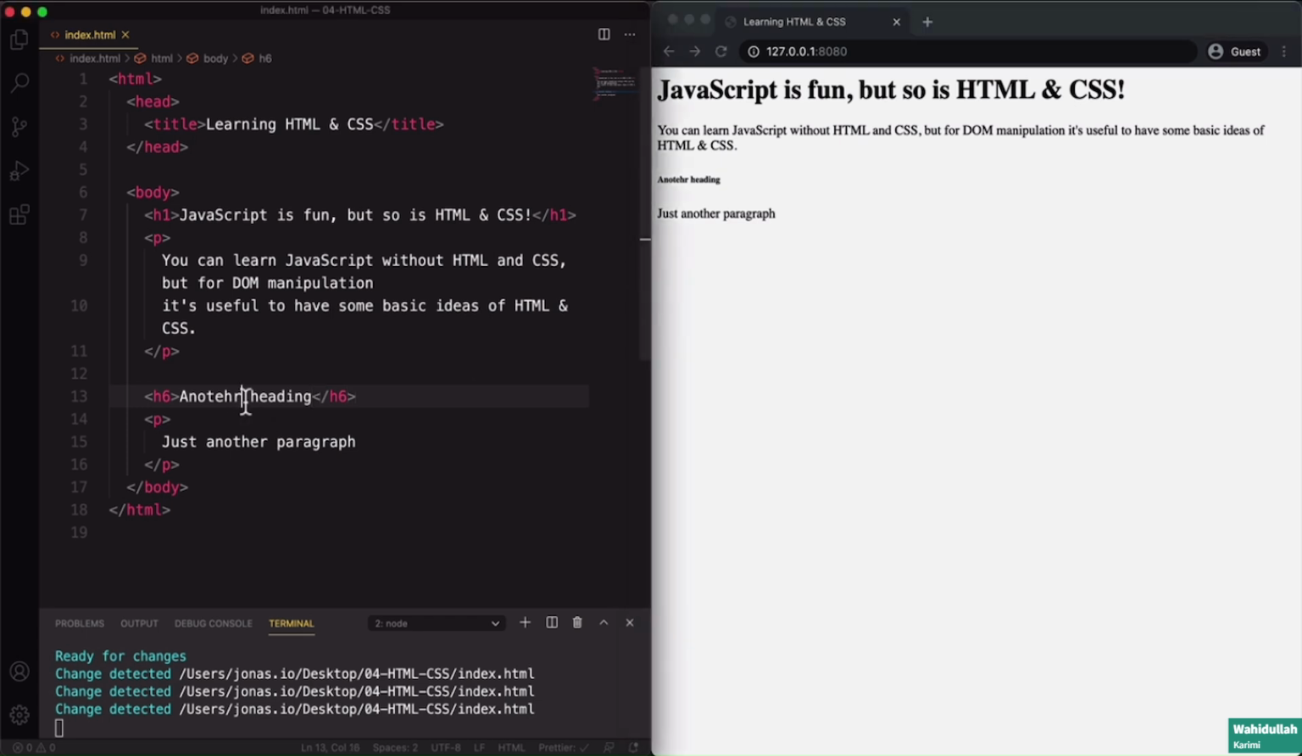So you see that these elements, which are composed of an opening and a closing tag, are really used to describe content in this way. Now, of course, we can do a lot more than just headings and paragraphs. For example, links or images. But for that, we need to learn about attributes, and we're going to do that in the next video.